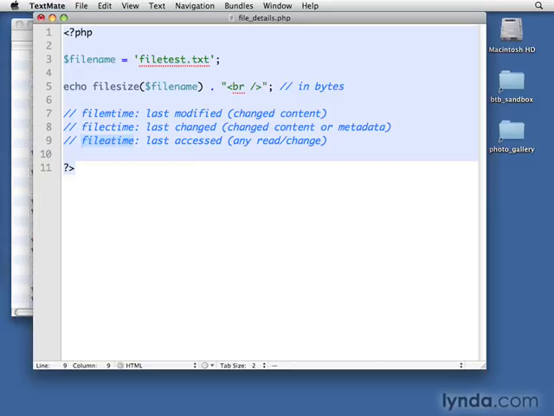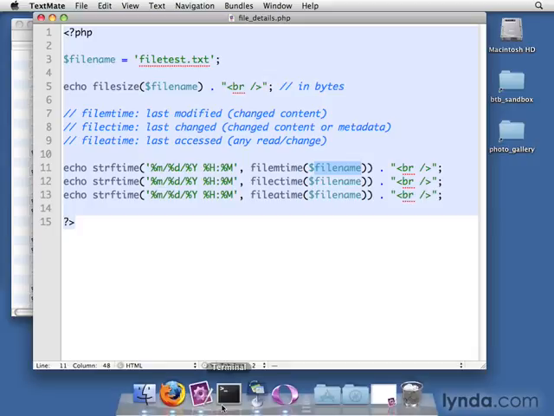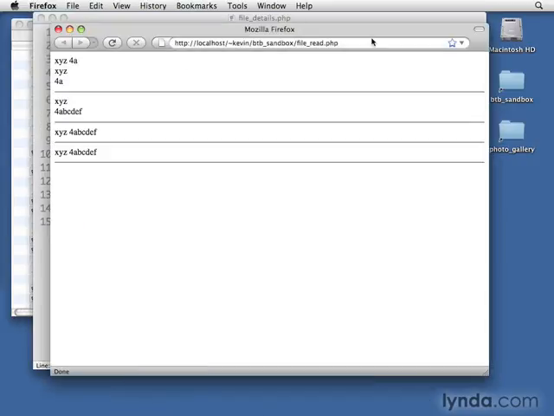Each one of them is going to take the file name as an argument, and it's going to return back a Unix timestamp. And we saw how we can use strftime right here, and that will turn that timestamp into something that we can see. So let's just try that on this file name and see what we've got. Yours will almost certainly be different than mine, but you'll be able to see the difference between the times that your file was modified, created, or accessed. So I'll just open up Firefox, and let's go to file details.php.